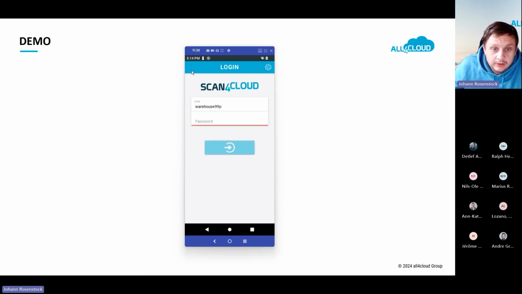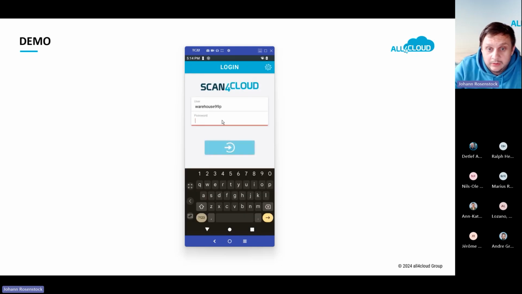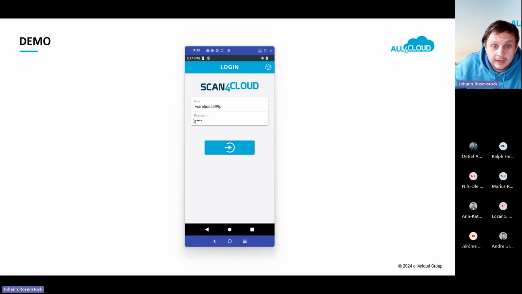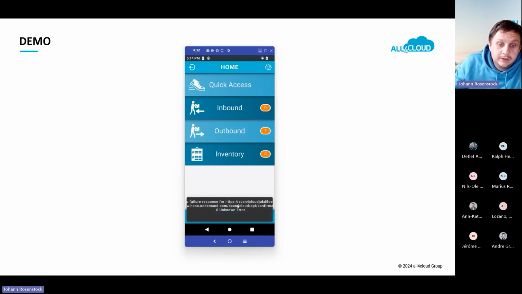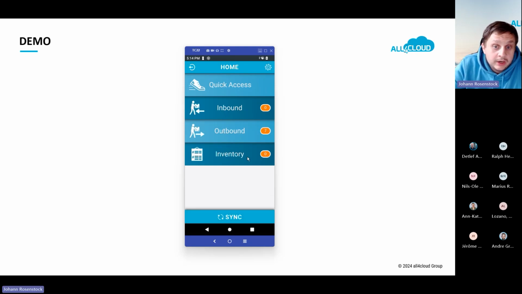In the login screen, you need to know that users can log in with their S/4HANA system credentials, and in addition, we are also going to support single sign-on in the near future. We will keep it simple now. I'm just logging in with my credentials, and we are going to the main menu. Here we are in the main menu.